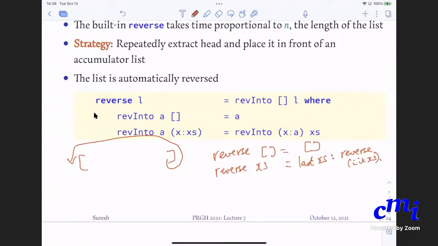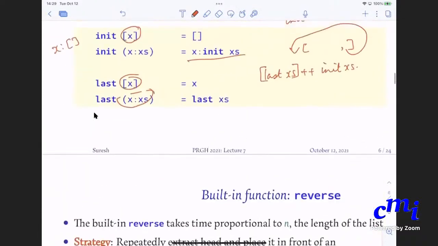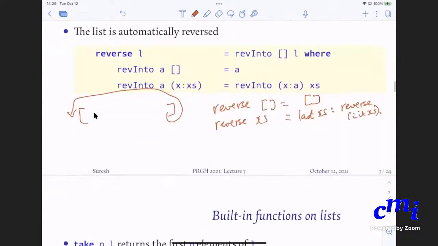Yes, sir. So you want to first reverse the whole list, then take the last element and put it in front. That will reverse the whole list, right? But how much time will this take? We see that to do init and last, it takes time proportional to the length of the list. So you will have to first compute last and init, and then you will make a recursive call to reverse. That will take some time. You'll see that overall this reverse will take time proportional to the square of the length of the list. Okay, and you don't want that.